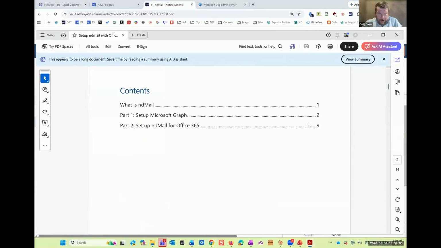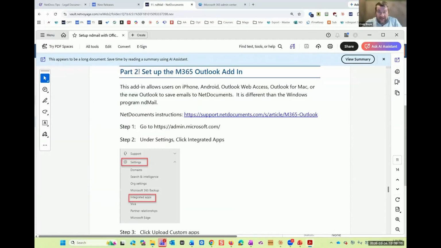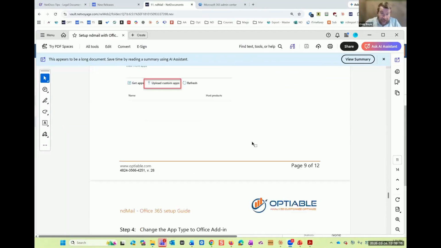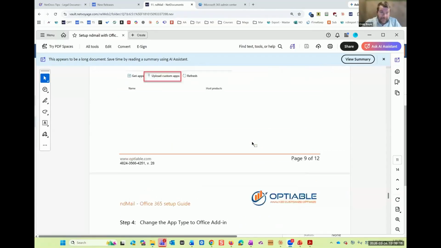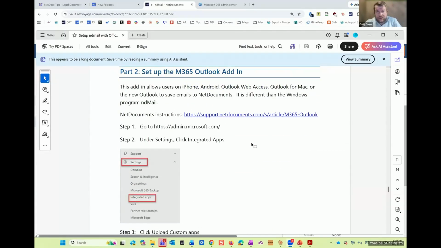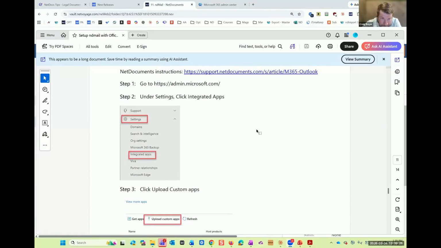The second part is set up end email for Office 365. Set up the Microsoft 365. So this part has to be done. Okay. It's not that hard. I will just throw a blog post up about it today. So under NetDocs tips, it'll be the last one, and it'll just have these settings here.